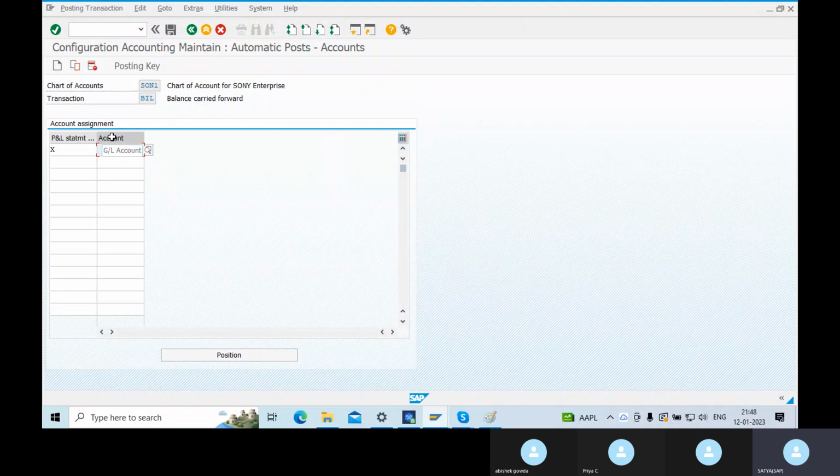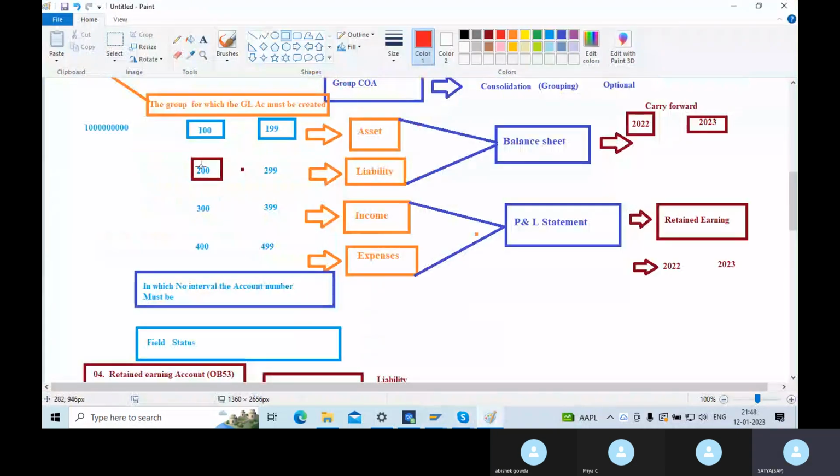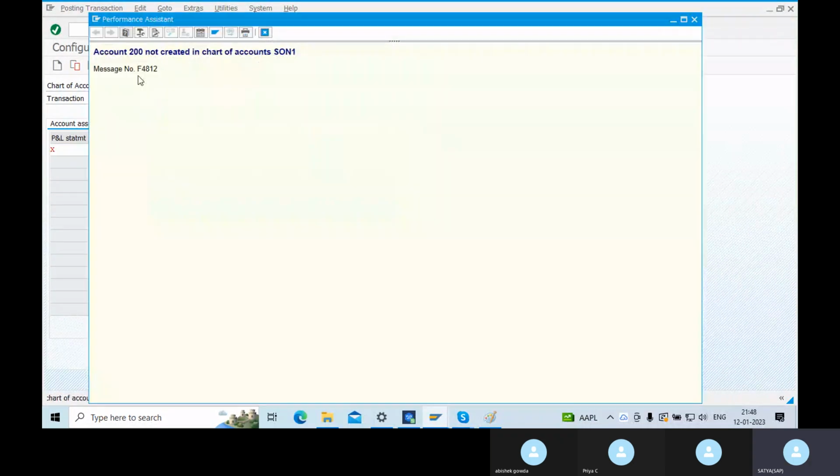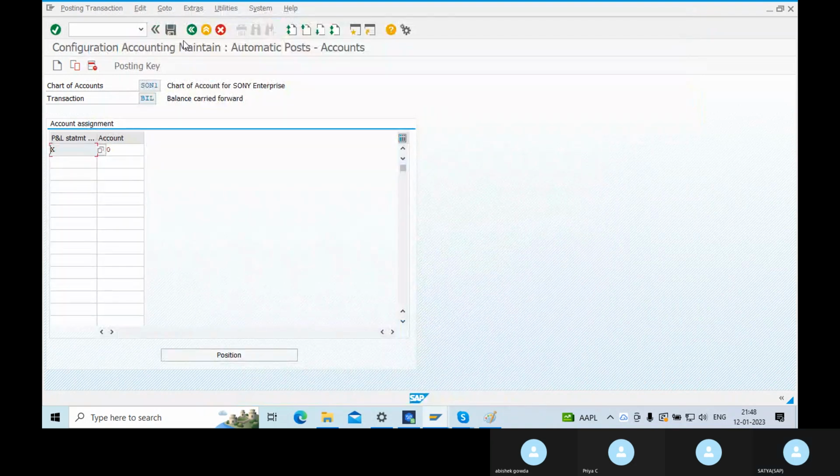So I have not created any GL account so far. Okay. However, I'll just put this retained earning account 200 here. 200, why? Because retained earning account is a liability account actually. So see, liability is the 200 series. First series, I put 200 here. In future, I'll create that retained earning account while creating that GL. Okay. So I'll just put it. If you click enter, it will first give a warning message saying that your account, which is 200, is not created in the chart of account. I have not created it so far. Again, you enter, then save it.